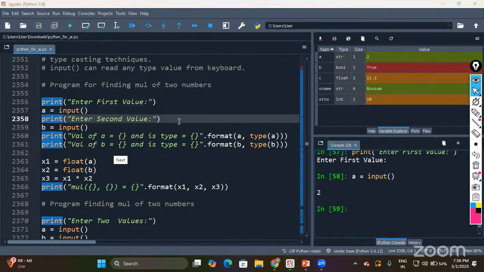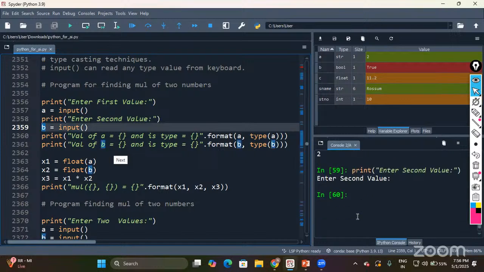Lines 2, 3, 5, 7 got executed. Then in the next line, I'm using the print function to print a message saying enter second value. So the same message will be printed in the console. Done. Now I'm using the input function again.